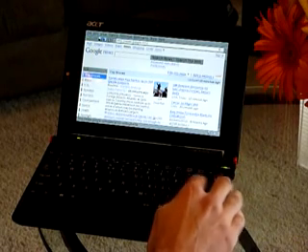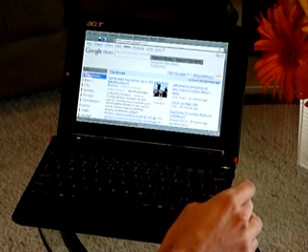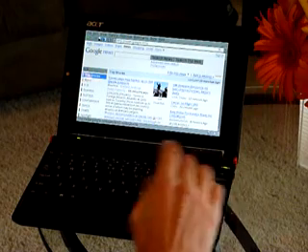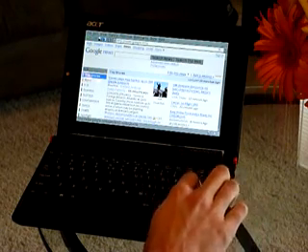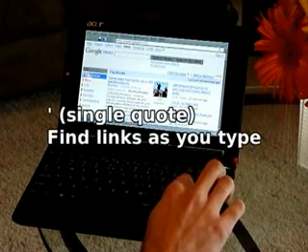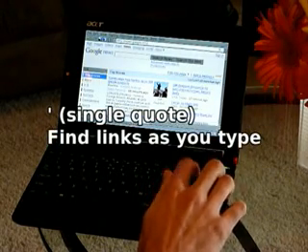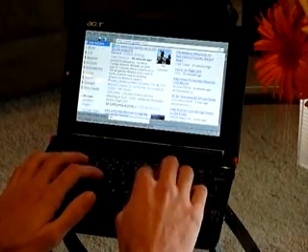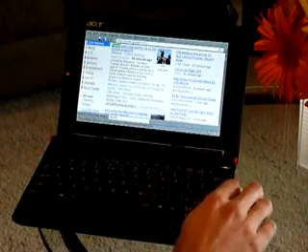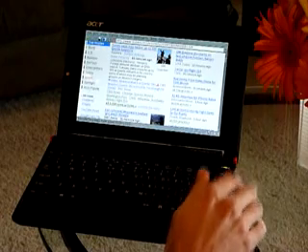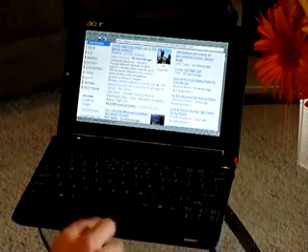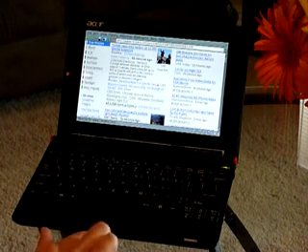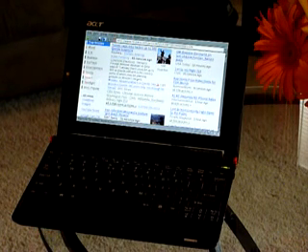Another great keyboard shortcut for Firefox is, you probably know that you can do find text as you type by hitting slash, but if you hit the single quote character, you can find links as you type. So I'm just going to type in Yemen because that's the link right there, and then you can just hit enter and it goes to that link. And that's nice on a netbook because it's hard to use this little tiny touchpad, and it's quicker.